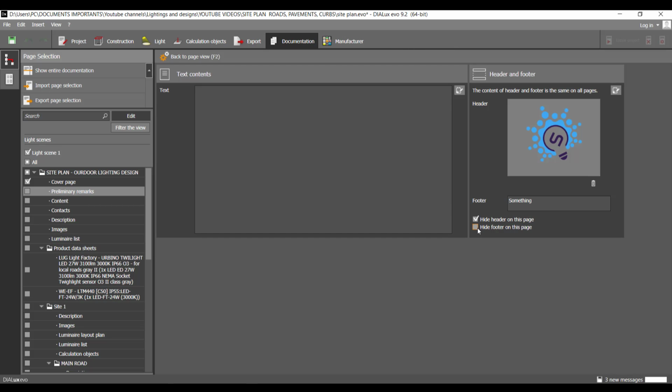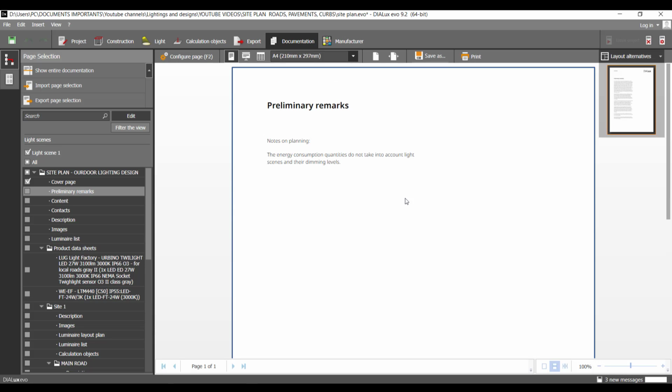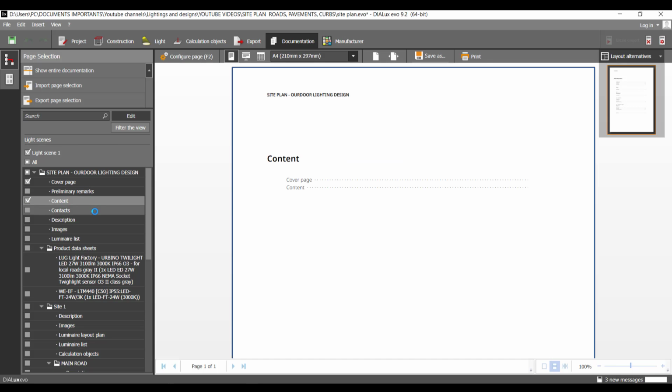We can hide the footer too, and then we don't have anything for this page, but I don't want to include it, so I will not check it. The content, yes, I want to include the content, so the concerned people are going to understand what's included in my report. So for now, we only have the cover page and the content. They are the two that are checked.